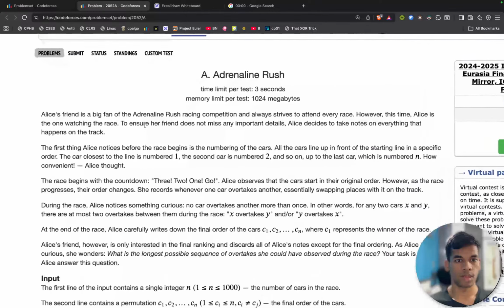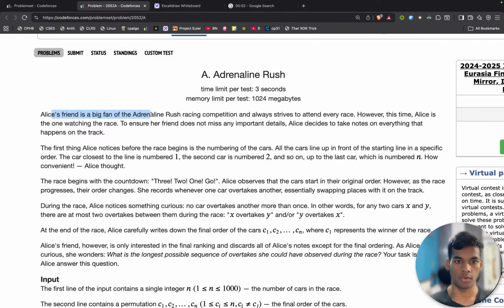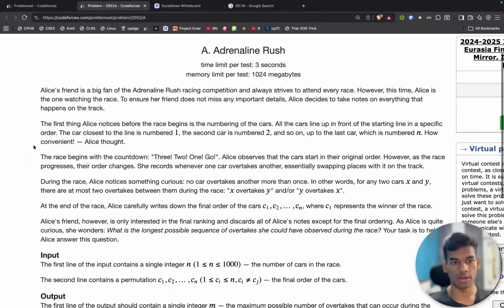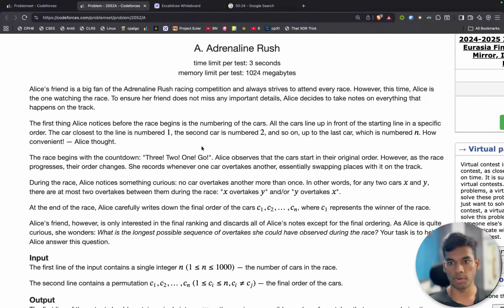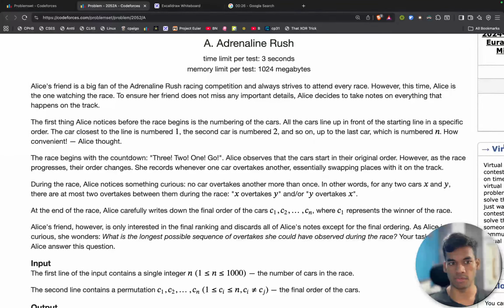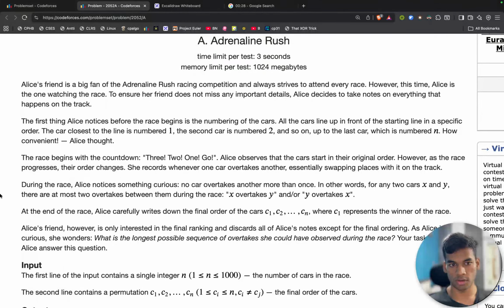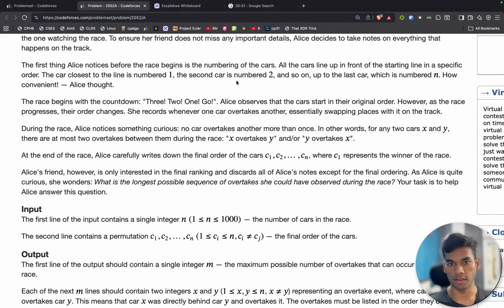Cool. Alice's friend is a big fan of adrenaline rush racing competition and always strives to attend every race. However, this time Alice is the one watching the race. To ensure her friend does not miss any important details, Alice decides to take notes on everything that happens on the track. The first thing that Alice notices before racing begins is the number of cars, all lined up in front of the start line in a specific order. The car closest to the line is number one, the second is second, and so on. The last car is N.